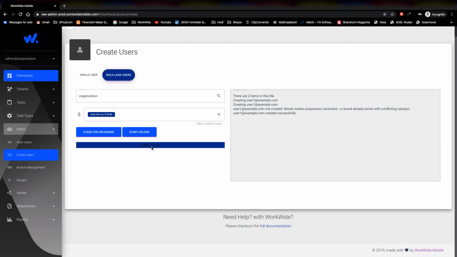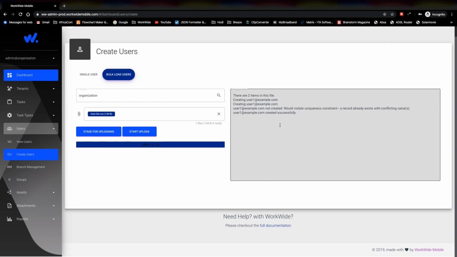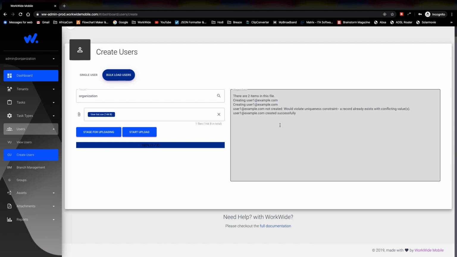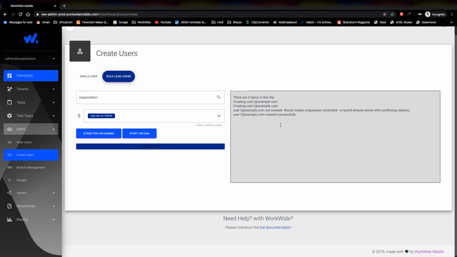You can see here that it's uploaded 2 users, and I had 2 users on the sheet. One was created and one was not created because it saw that it was a duplicate. So it only accepts unique values for the username. So you don't need to worry about duplicating users or having the wrong user by accident duplicated in your upload.